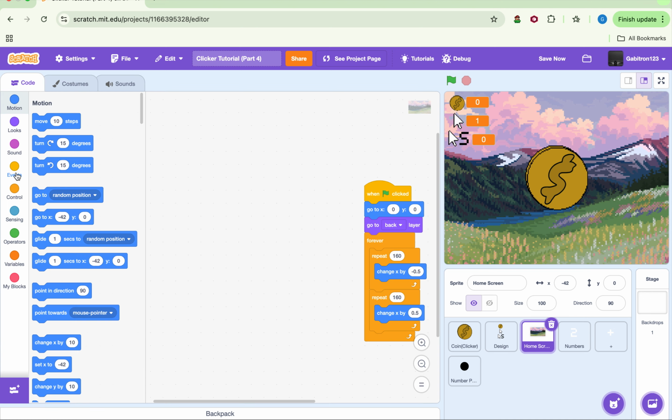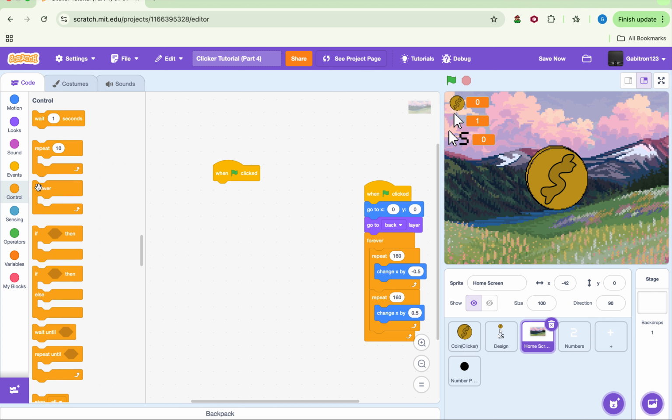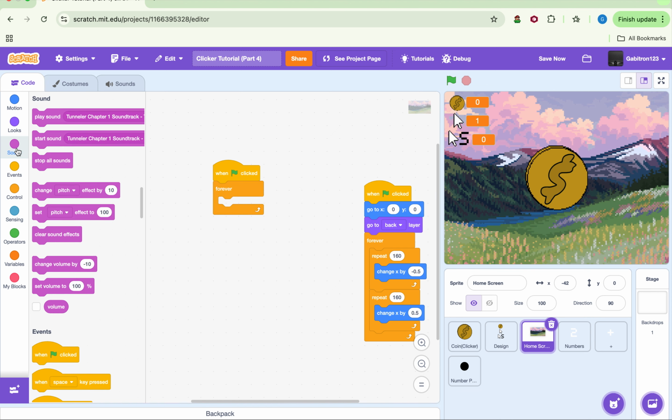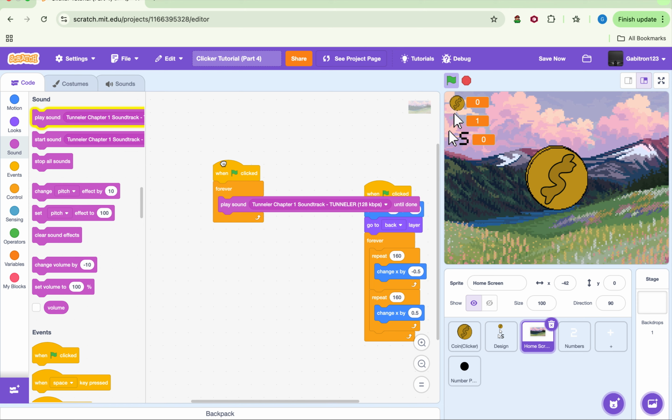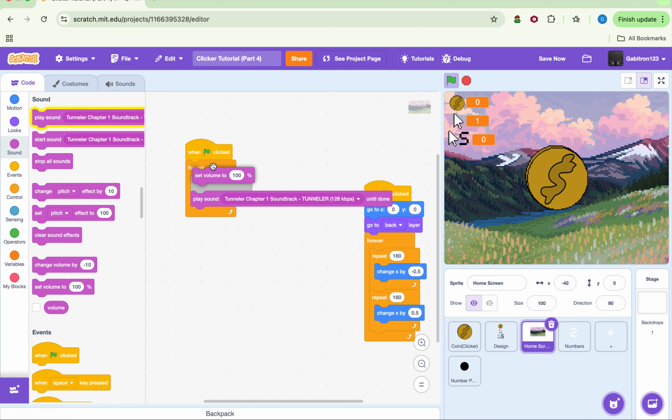Basically, how you're going to set it up is you're going to grab when green flag clicked, and we're going to grab a forever loop. And we are going to put sound, which is this little purple code, and we're going to put play sound until done. If you think your sound's a little bit too loud and you want it to be quieter, you can also mess around with some of these things here. The pitch will change how a sound sounds a little bit, and you can lower the volume. So I can grab a set volume to like 20% and it'll lower it.